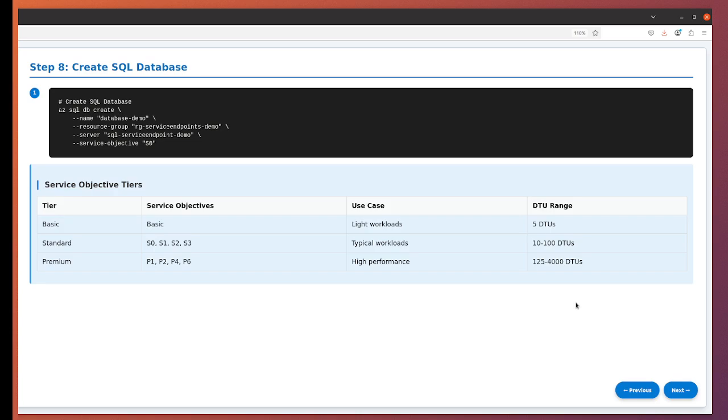like P1, P2. The database inherits the network security settings from its parent server, which is why we configure network rules at the server level, not the database level. This separation between server and database allows you to host multiple databases on the same server while maintaining consistent security policies. Once this command completes, you'll have a fully functional SQL database, but it won't be accessible from your virtual machines yet because we haven't configured the network rules.